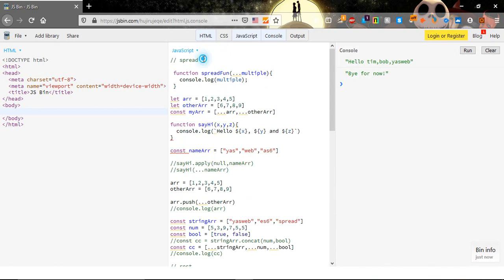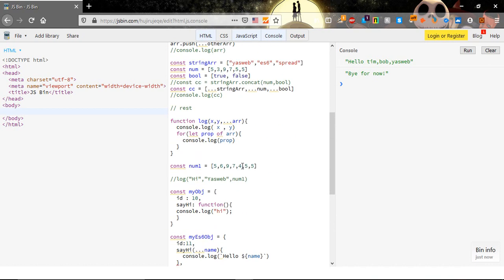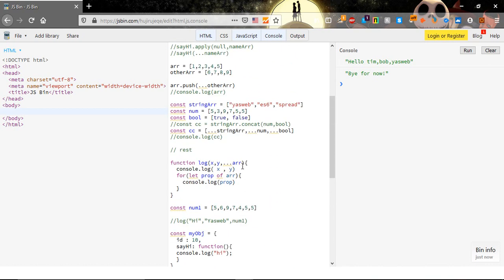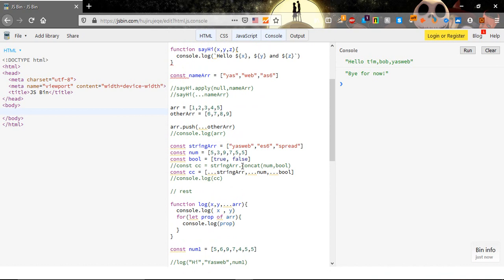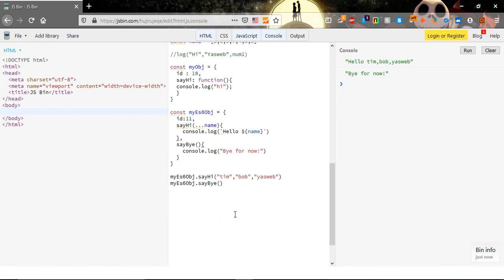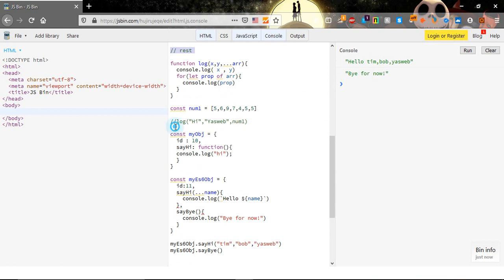So in this video we learned first about spread, then about rest also, and in the end we learned about function or object literals in ES6, so the old way and the new way of how we can declare a function inside an object.